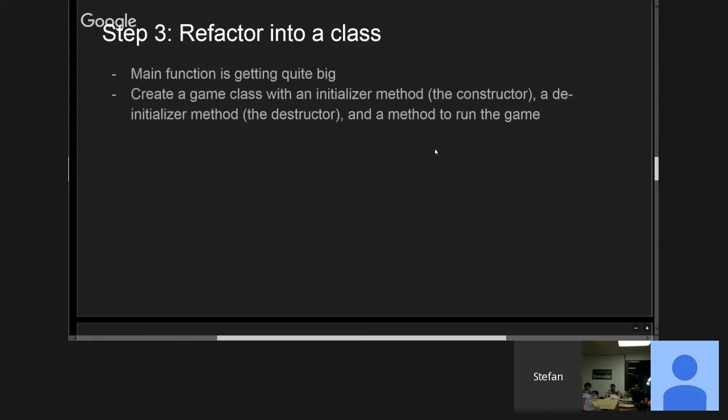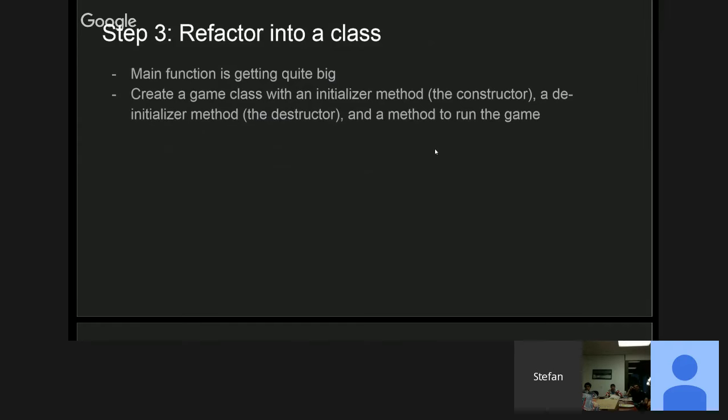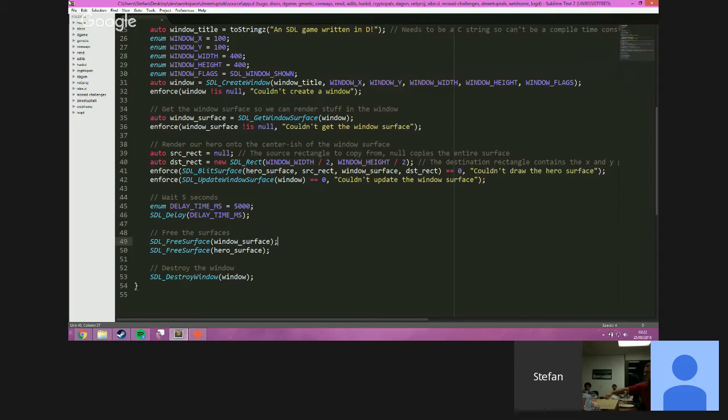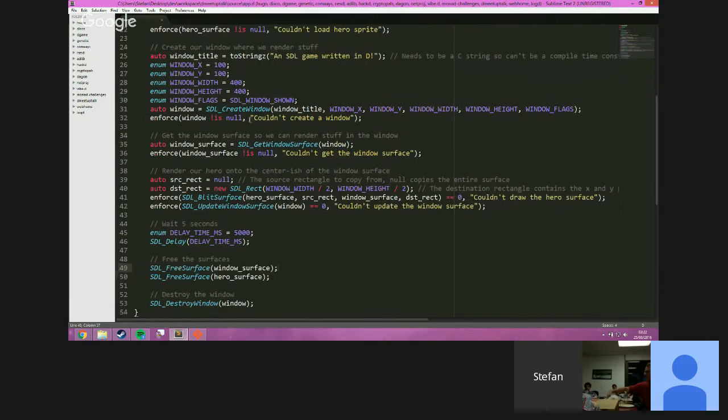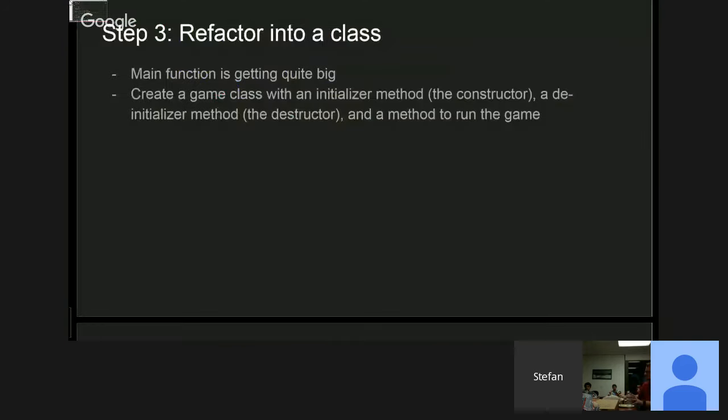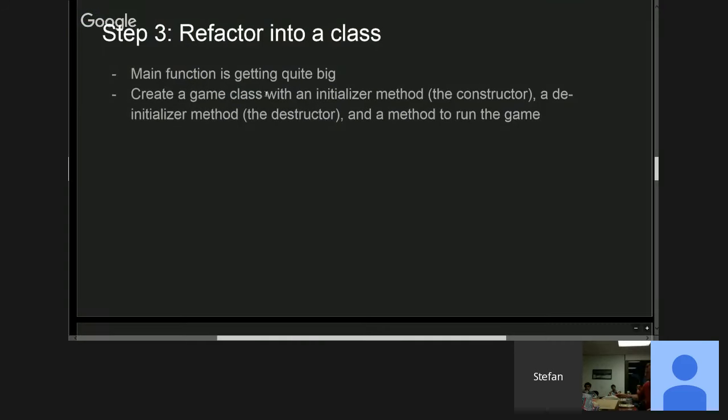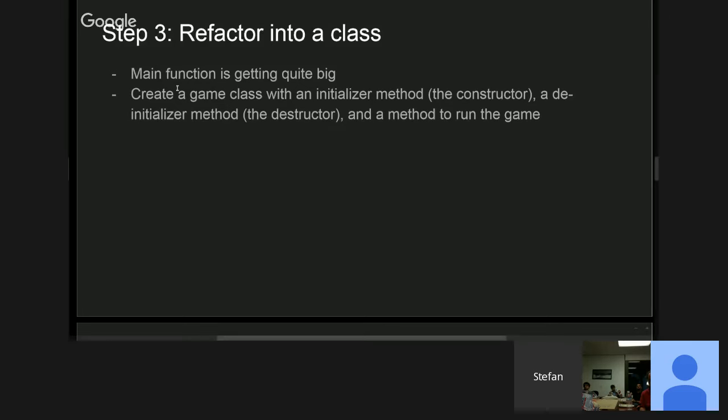Now, for the next step, our code is starting to get a bit big, so to make the following feature additions simpler and friendlier to do, I'm going to refactor this big main function into a class with some methods, so that it's a lot more easily extensible. So we'll create a game class with an initializer method, in this case the constructor, a deinitializer method where we free all our resources, the class destructor, and a simple method to just run the game for starters.